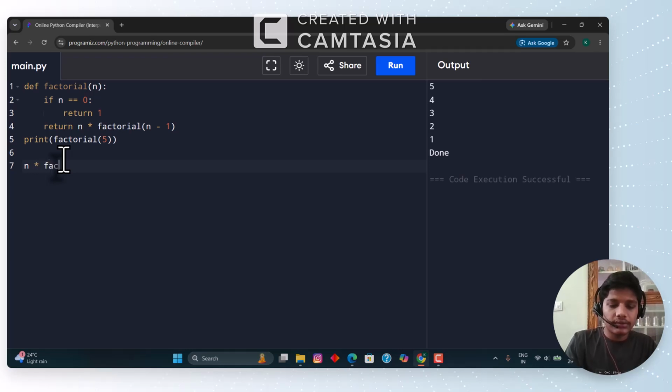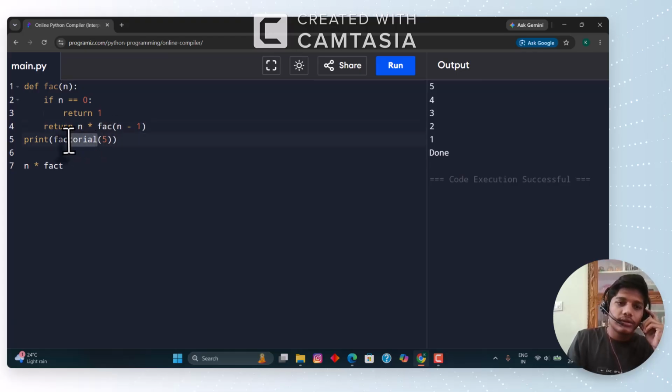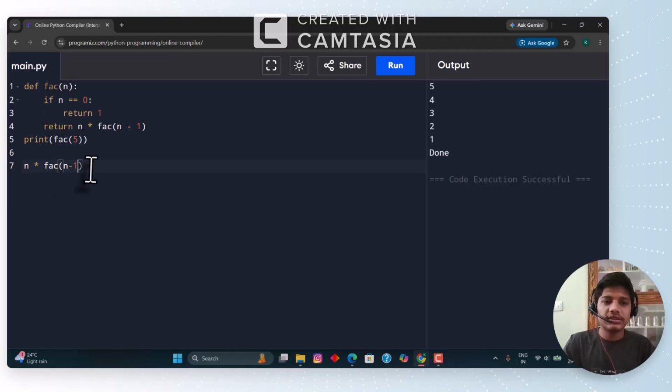sorry, factorial of, so let's call it fact. Okay, remove it here also. Let's call it something like fac. So n into fac of n minus 1. This is the first line. And again, for this we want some value, right? So what will happen is n into, what is the value of fac of n minus 1.